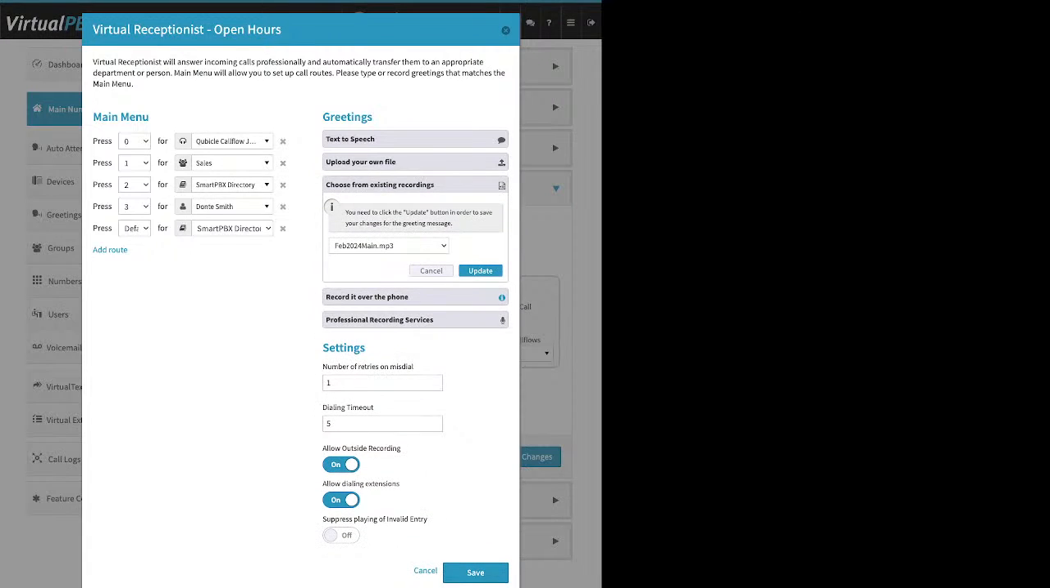Choose from an already existing file. This pull down will show all your media files on the account: voicemail greetings, main greetings, ringback files. But then find the file, click on update, save, and save changes.